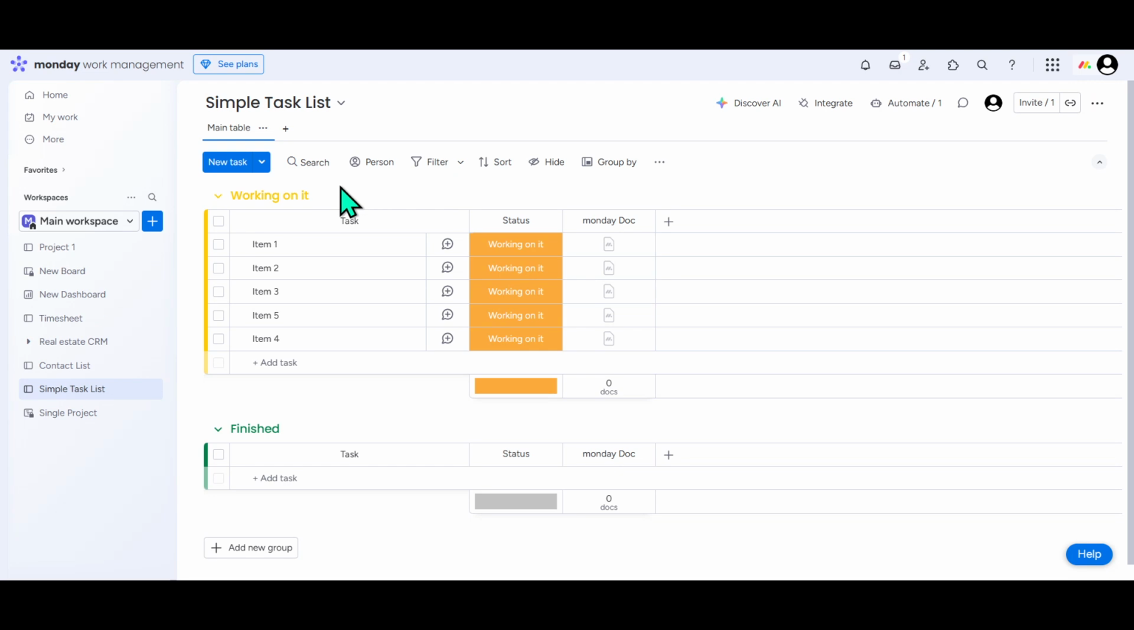I've already set one up here to give you an idea of what we'll be working towards. On this board, you'll notice there are two groups, one for unfinished tasks and another for finished ones. These groups serve as the core components of our to-do list, allowing us to visually track our progress as tasks move from start to completion.